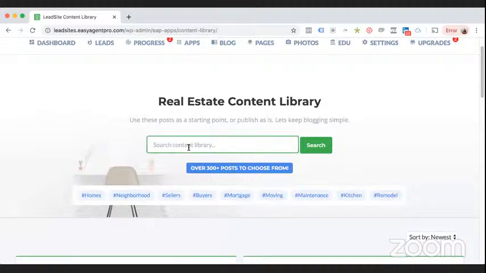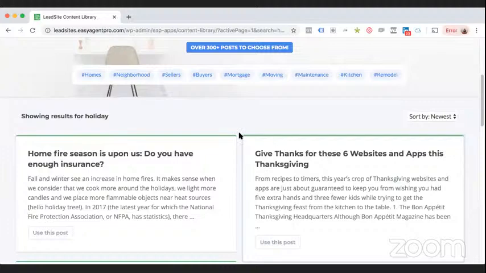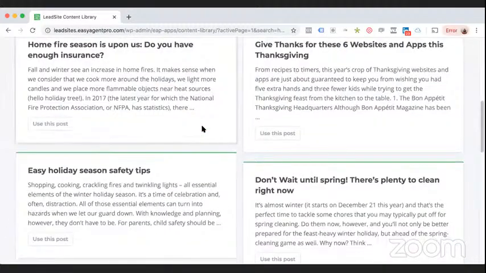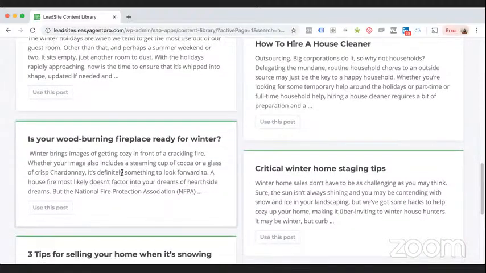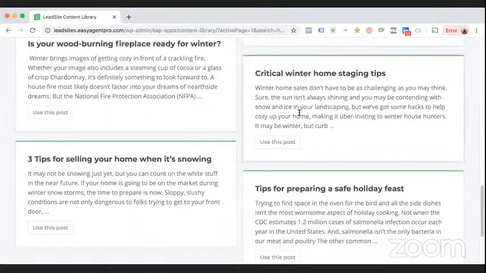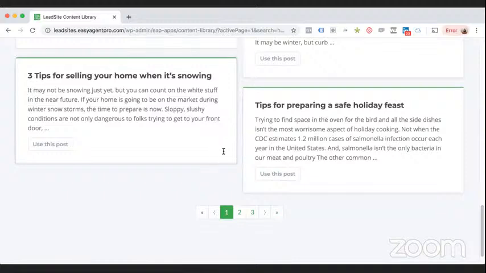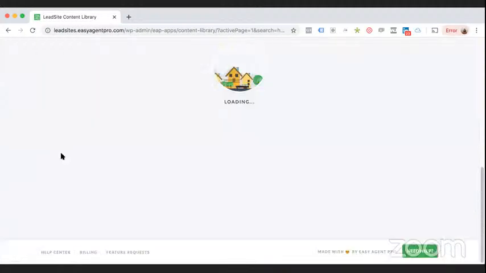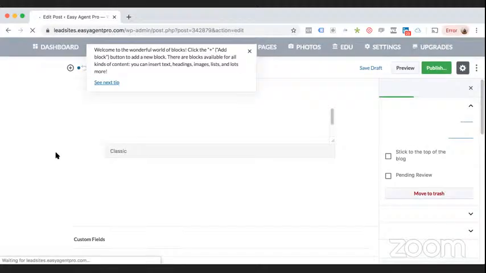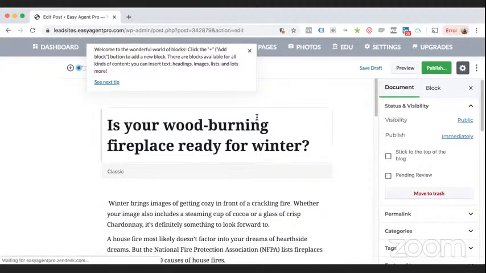let's just search by holiday as our keyword. And we're going to see some great tips for the holiday time. So: Is your wood burning fireplace ready for winter? Critical winter home staging tips, preparing for a safe holiday feast. Let's just say we were going to use this one. So instead of having to brainstorm winter and holiday themed content and write your own posts, you can just search through our back end and find the posts that have been written for you.